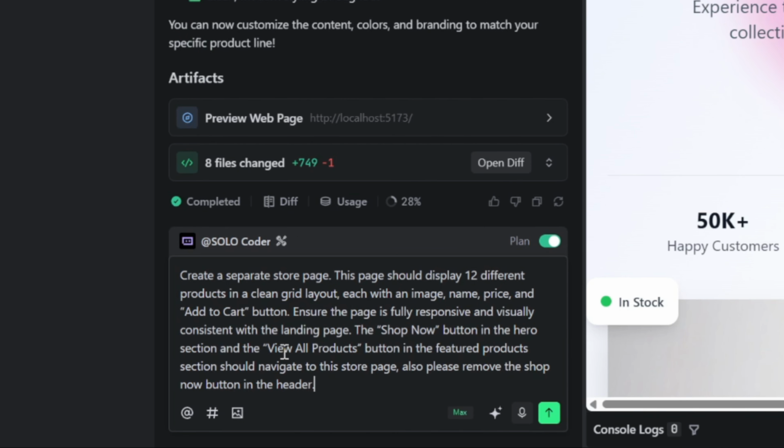Now let's look at our second prompt. Create a separate store page. This page should display 12 different products in a clean grid layout, each with an image, name, price, and Add to Cart button. Ensure the page is fully responsive and visually consistent with the landing page. The Shop Now button in the Hero section and the View All Products button in the Featured Products section should navigate to this store page. Also, please remove the Shop Now button in the header.